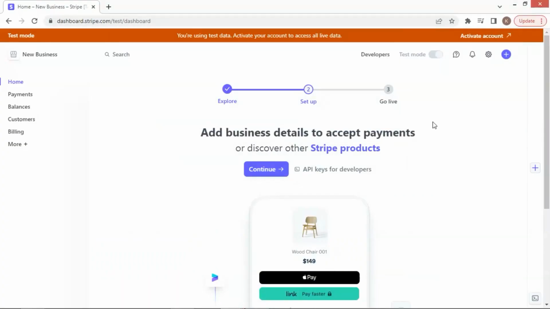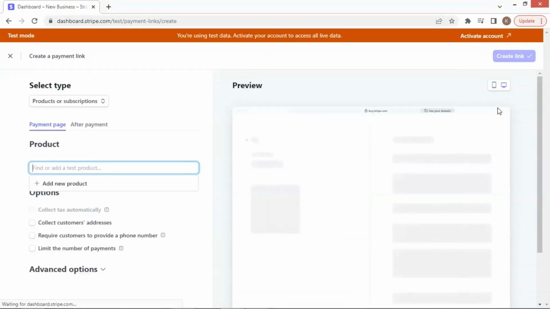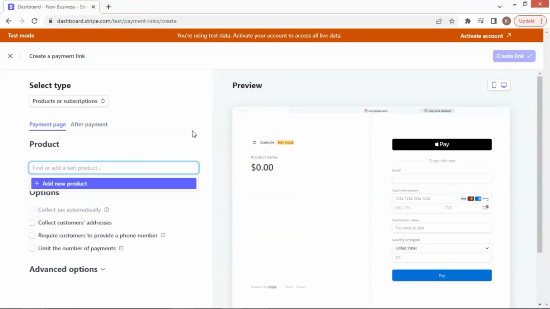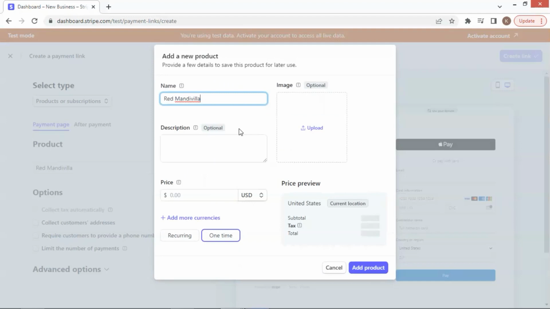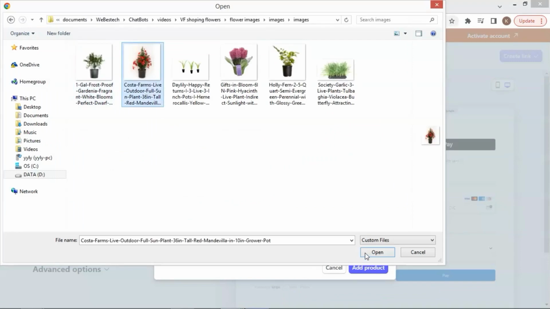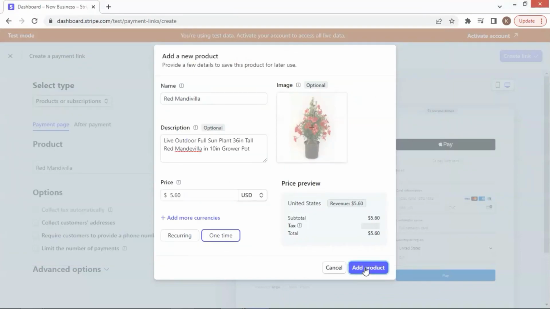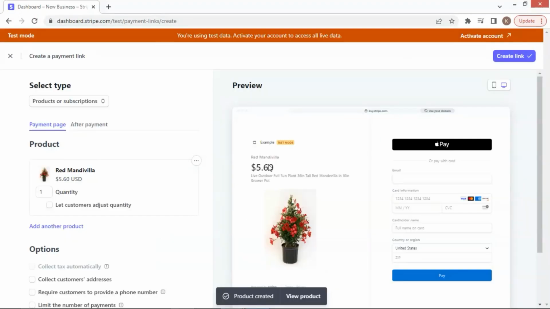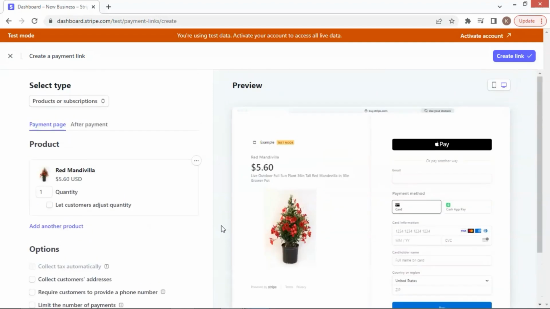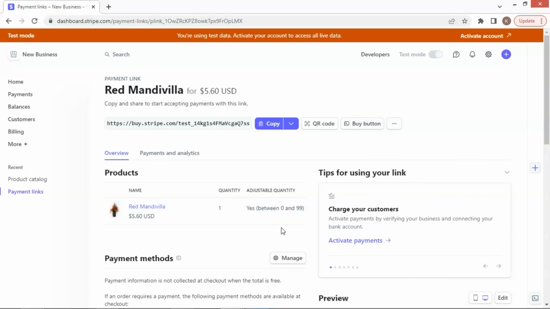Let us go to Stripe dashboard. On the right top corner, click the plus button and select the payment link. The preview shows how the checkout window looks like. We add a new flower product with the name of Red Mandevilla. We add the description and price and upload the product image. Finally, we click the Add Product button. We see the product added, and the preview shows the information of the product. Do not forget to click the Create Link button.